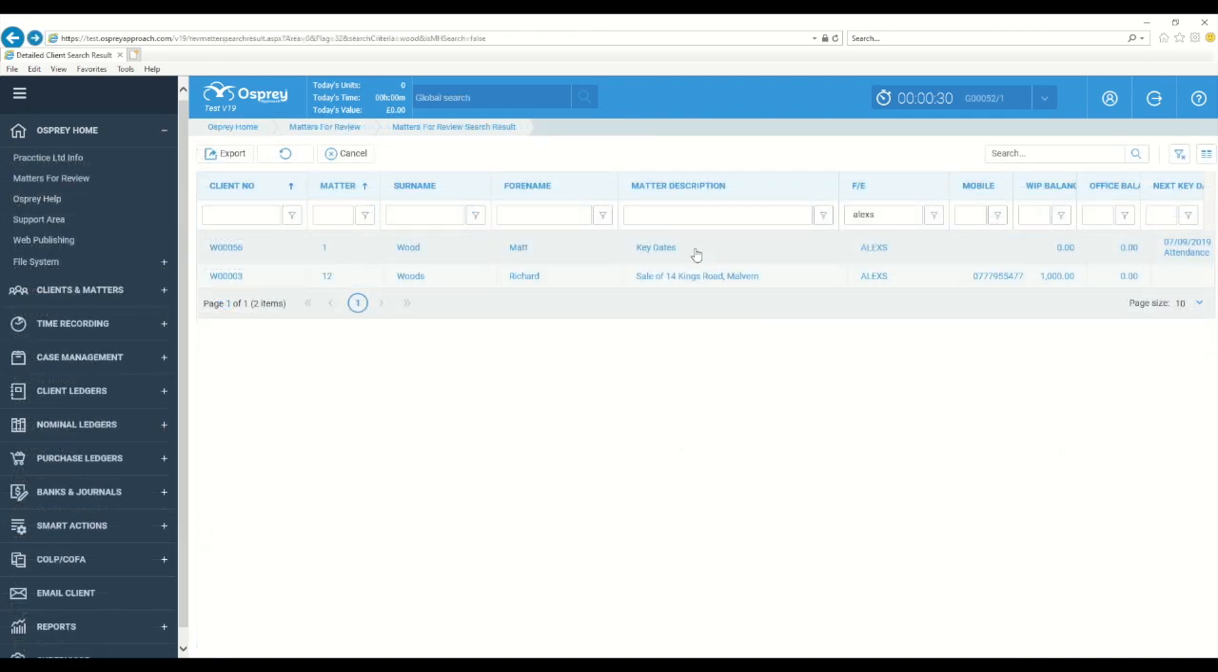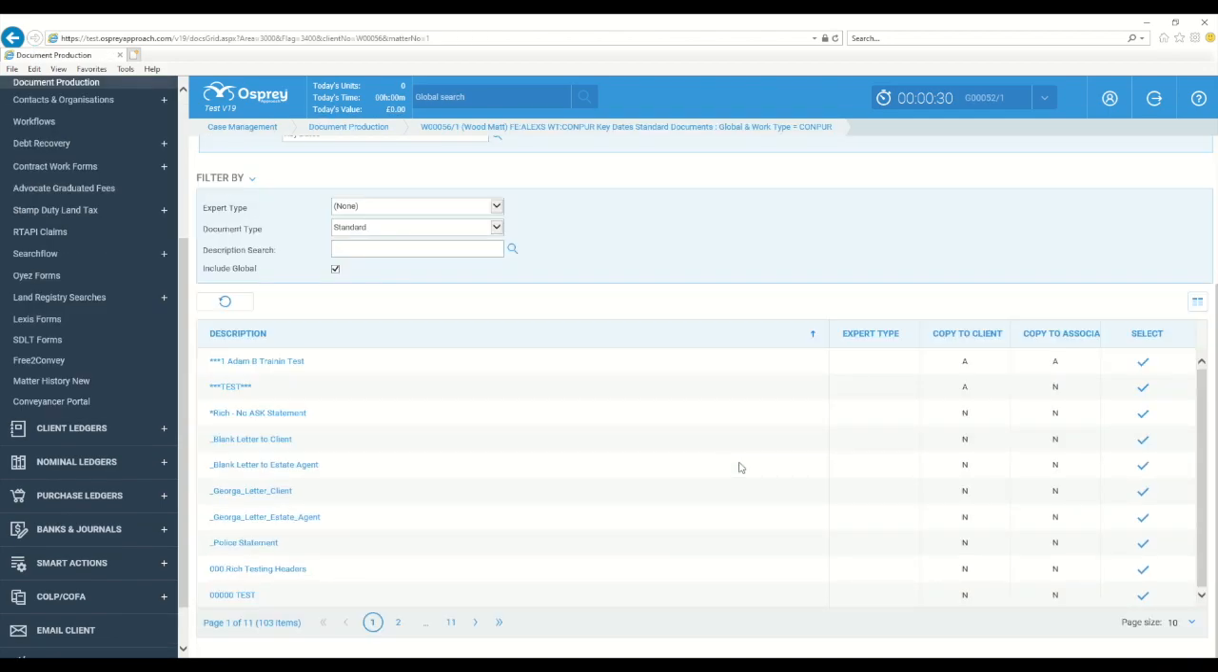Right-clicking on any search result offers three additional options. We can either be taken straight to the matter history page, through to document production, or through to the dossier page for the selected client. Therefore, with the global search, we can simply type in one search term, and we have access to all of this information and can navigate to multiple different areas of Osprey in just a few clicks.